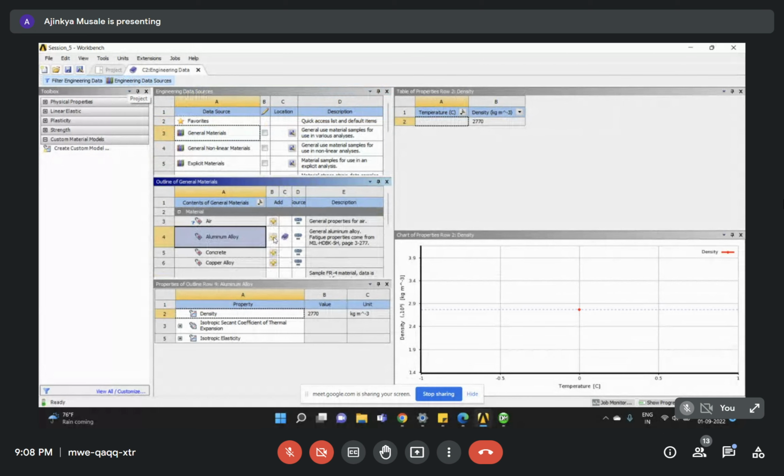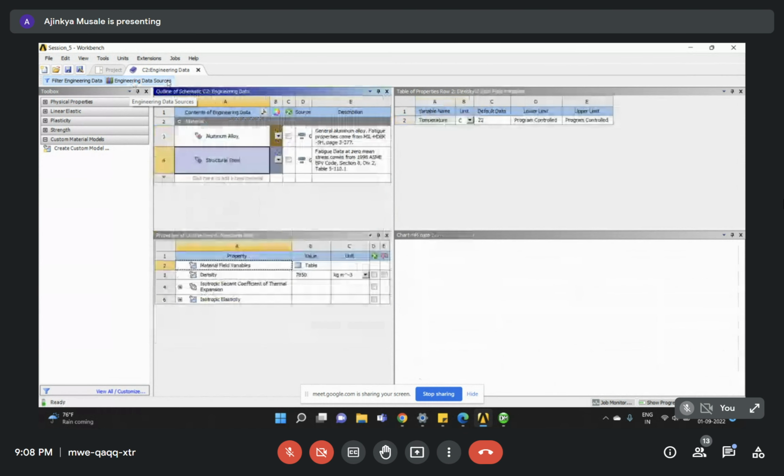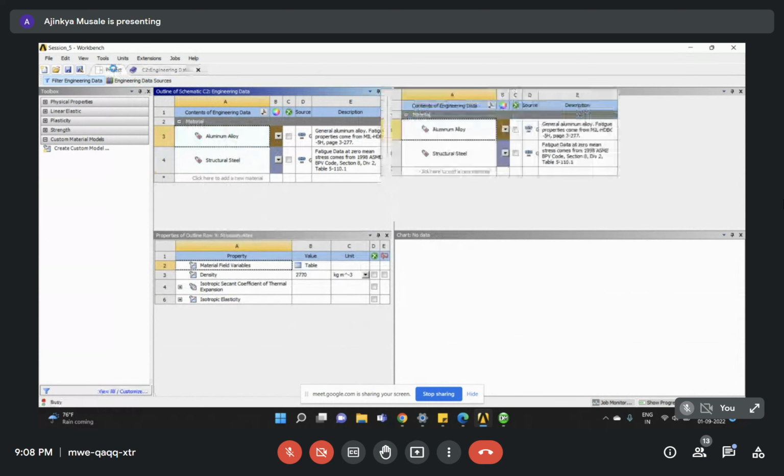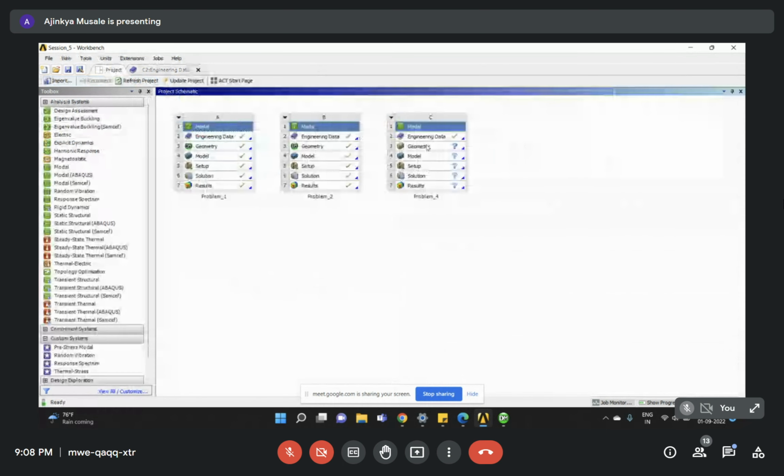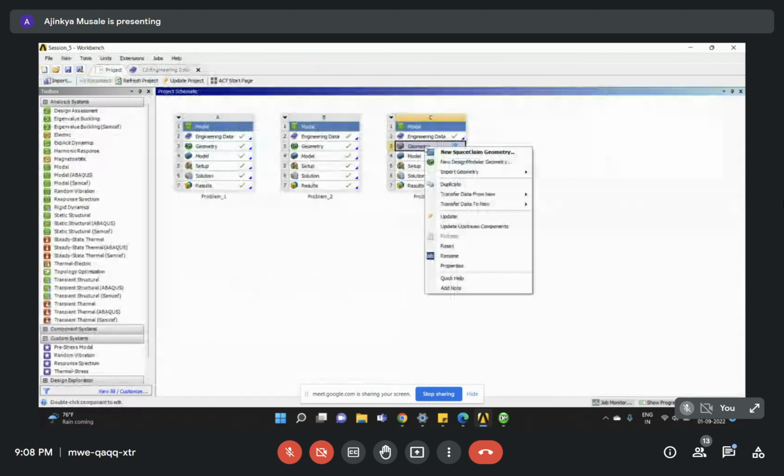As I click it, I get some notebook kind of symbol present over here. It says my material is added into my current library. So just click again on the same database. It will close and show you your material library again. Here aluminum alloy got added. Fine. Now right click on the geometry and say new design modeler geometry.